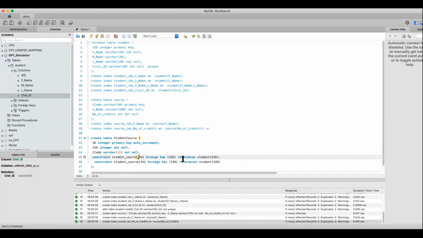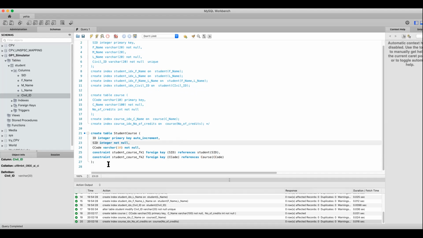So the name of the constraint: you write the word constraint and then the name of the constraint, then the words foreign key with the field you want to make a foreign key between brackets, and then this foreign key references which table and which field. In this case, I'll create that one as CC code, references the table course and the field CC code. Is this understood? Is this clear?